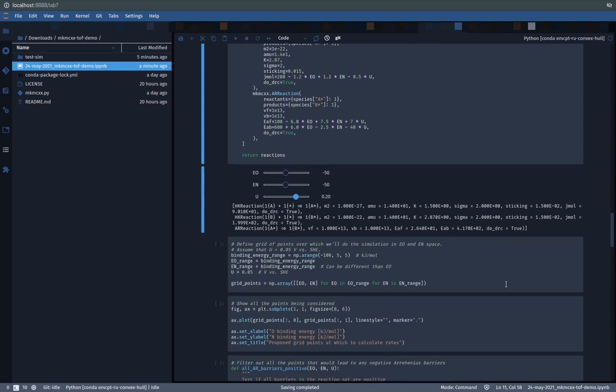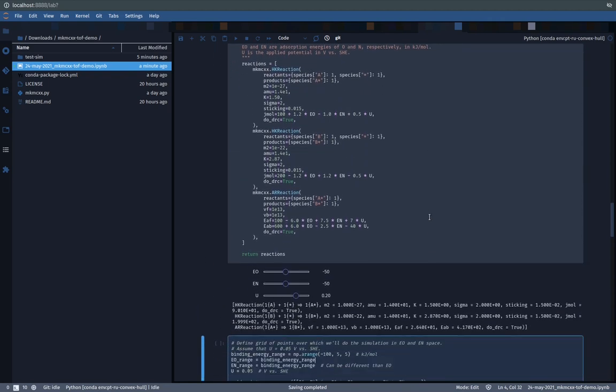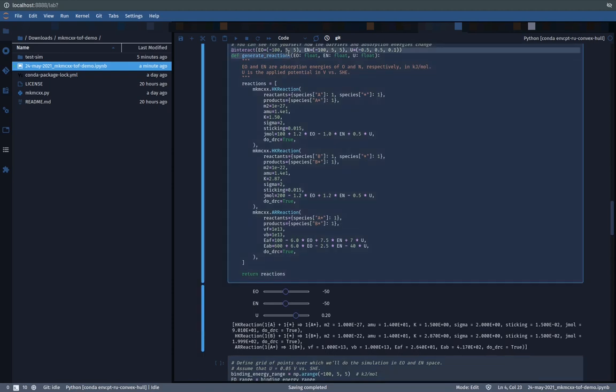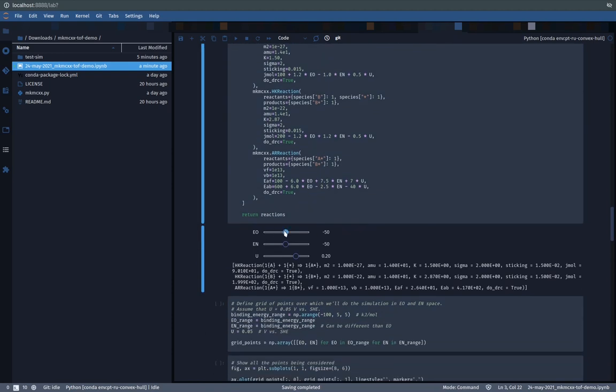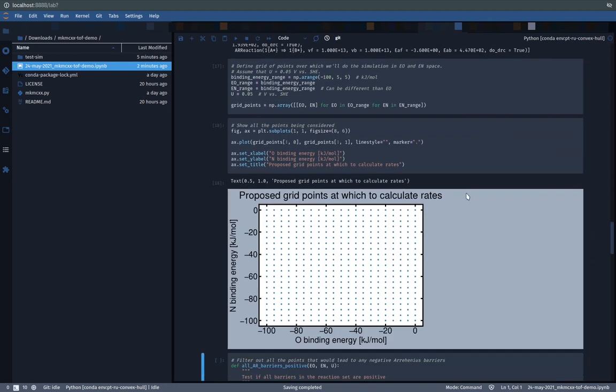So the idea now is that you'll create this range of energies. Here I've put minus 100 to 0 kilojoules per mole, and that will be the range for both the oxygen and nitrogen binding energy. We'll create this grid of points where oxygen and nitrogen binding energy vary over that range, minus 100 to 0 kilojoules per mole. We'll make those grid points, and you can just plot them and see. This is what your turnover frequency map would look like.